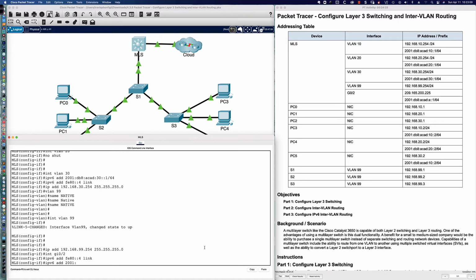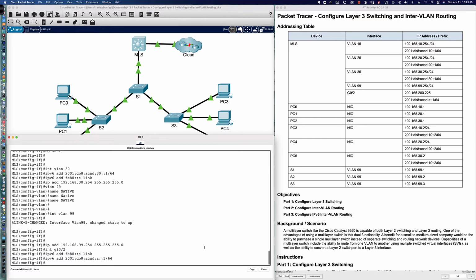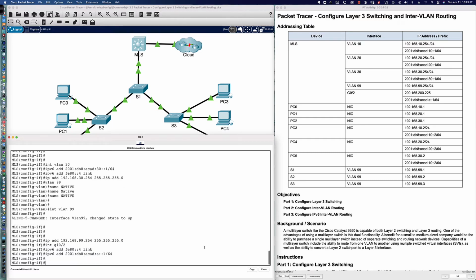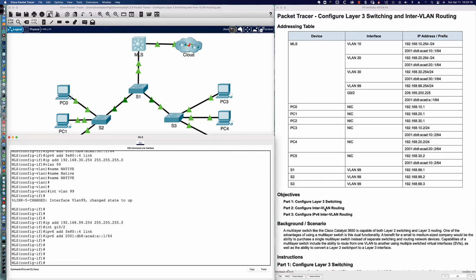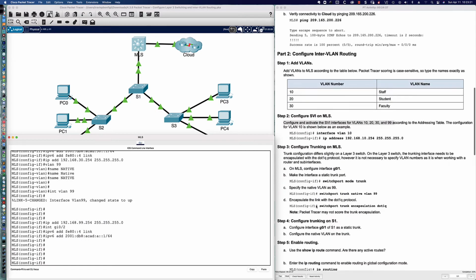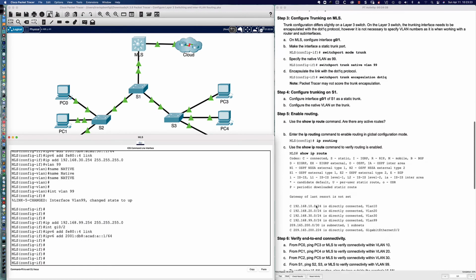So we'll say 2001:DB8:ACAD:A::1/64. All right, and we did get quite a few points right there. So interestingly enough, we got a lot of points there. All right, so the VLANs we believe are taken care of.